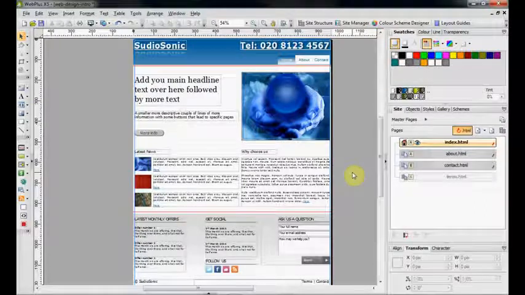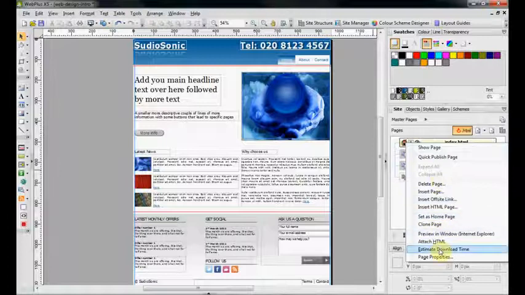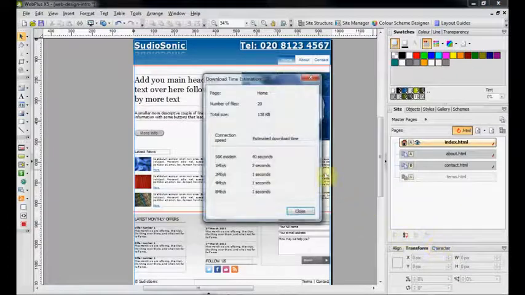To see the page weight size, you can just right click any page and go to estimate download time, and it will tell you the number of files and the total page size. In this case it's 138 kilobytes, and that pretty much means it's going to come up quite quickly once I publish it. If you're on broadband, you're talking about less than a second. On dial-up, it's going to probably take about 20 seconds, but hopefully less and less people are using dial-up, so that won't be too much of a problem. But again, 300 is what you should be aiming for, 300 or less. If you can, 200 or 150 is better.